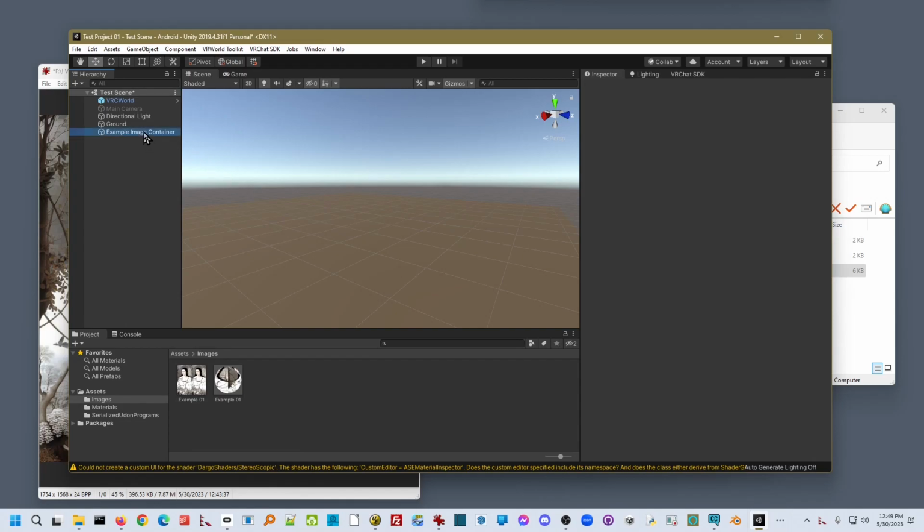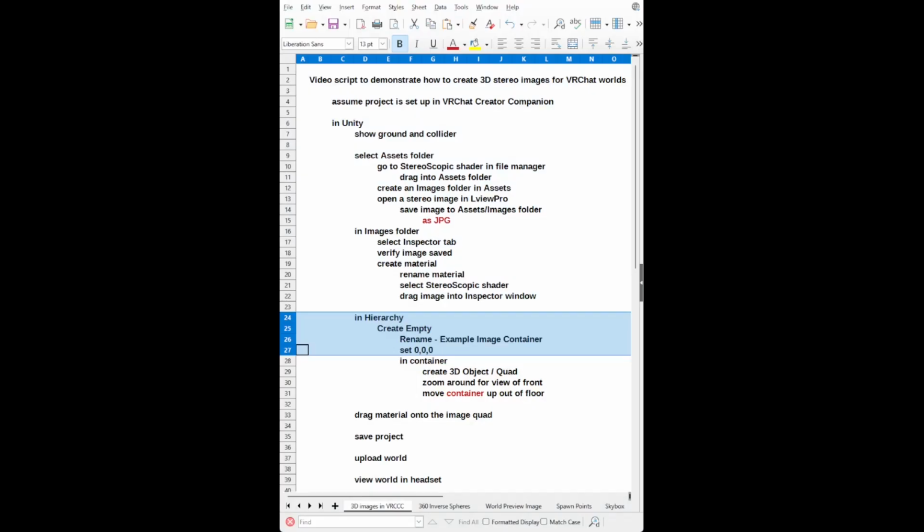All right. Now that container object is in the scene, and it's close to the origin, but I'm going to make this 000 over here, so that the container, which is actually not visible, is at the origin. Next, I'm going to create an object inside the container, a child of the container. I'll use a quad object, and then we're going to take a look at it and drag the material onto the quad so you can actually see the material applied to the object.